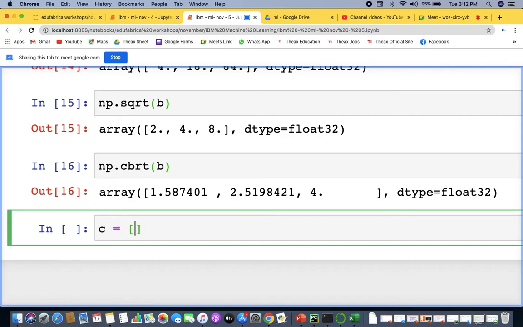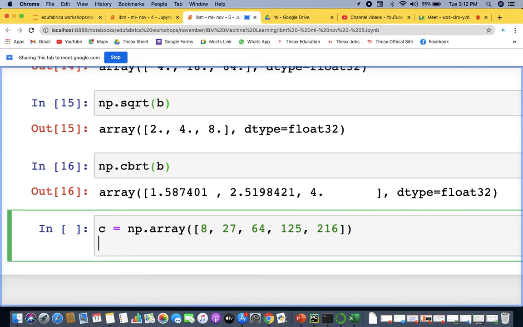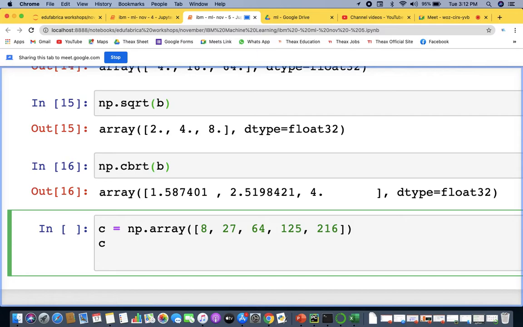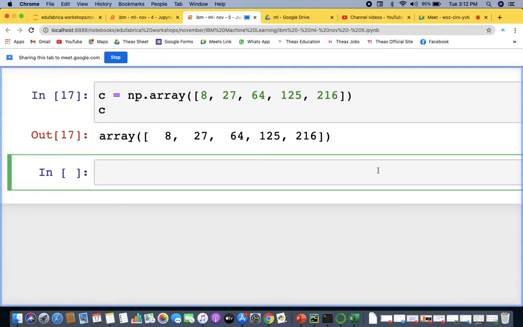I'll make it 8, and I'll make it 27, I'll make it 64, again, and then 125, right, 216, something like this, okay? And now, let's make it an array, np dot array first, okay? And after that, let's look into the C, how it looks. So it looks like an integer, right?